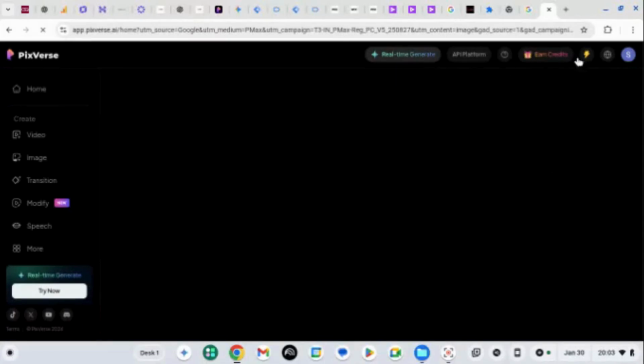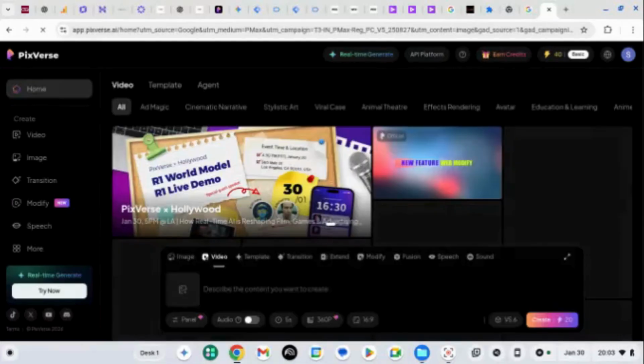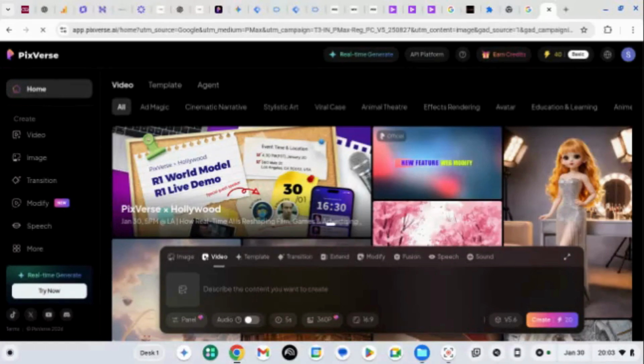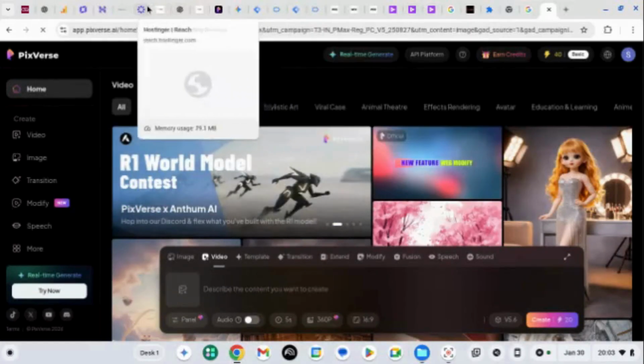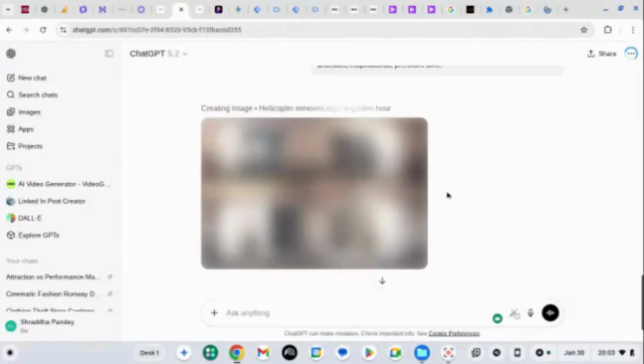That's Pixverse. You'll get daily credits, minimum 32. If you are creating a first account, you'll get maybe 90-something credits, and you will be consuming 20 credits per video. Okay, let's just get back here.